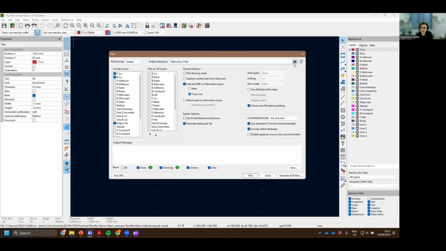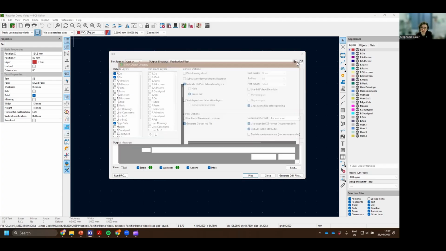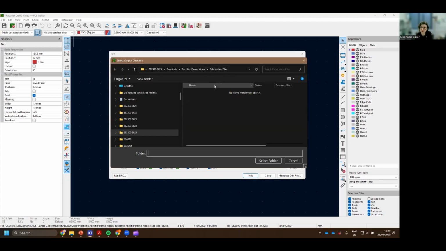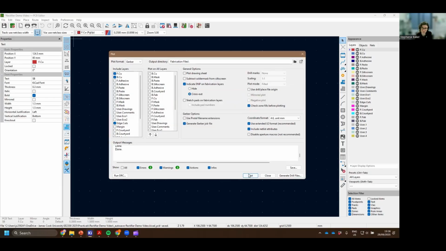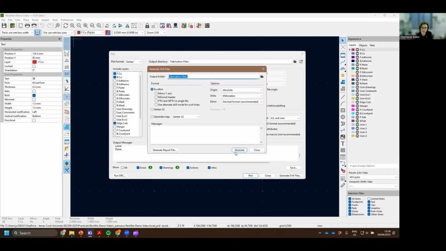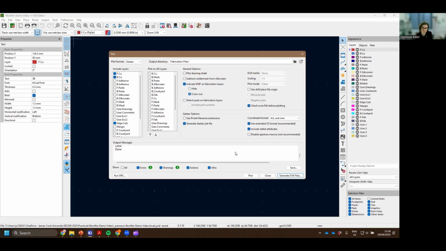And then you want to find somewhere to save it to. I've already got an output directory here, but if you don't, just click there and search for the folder you want to use, select that, and then click plot so that it generates everything. And then you also want to click this second button to generate drill files. So generate that as well.